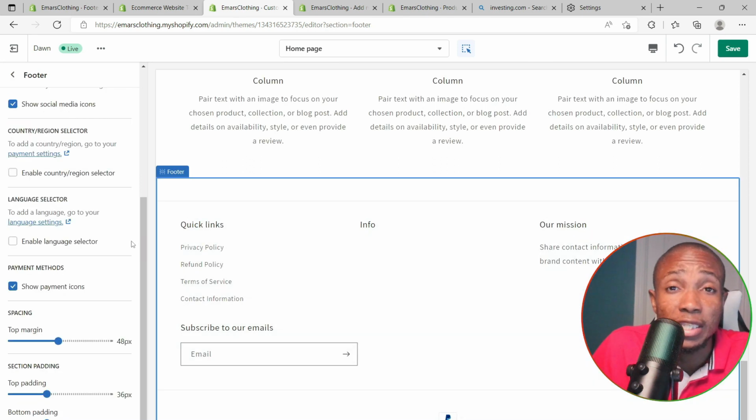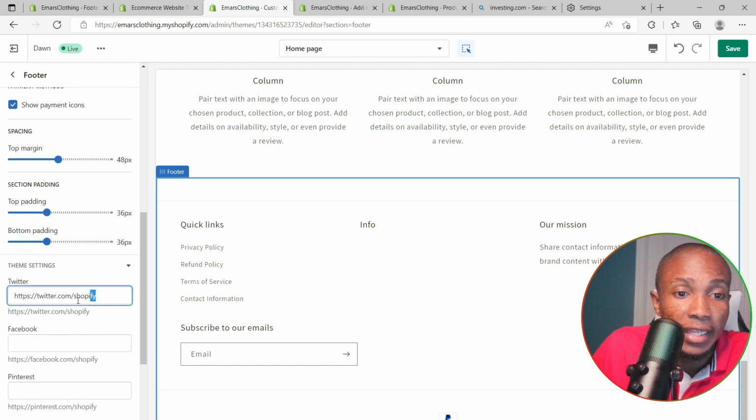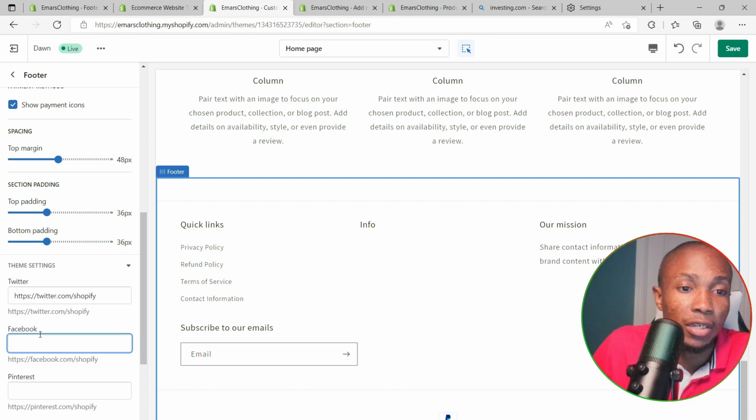And then to add the social media icons to your website, scroll down to the bottom of the screen where it says theme settings, expand that, and then you can paste your URLs in the text box.